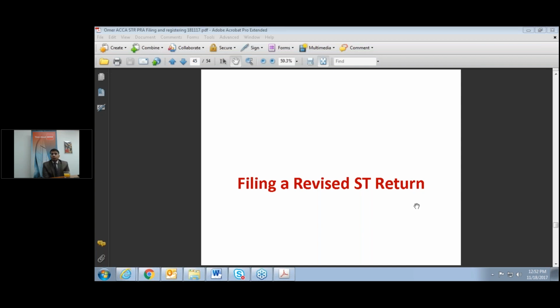Next up, what if you have to file a revised return? What do you do? First question, why would you need to file a revised return? Maybe you made an error, you didn't realize that time, your junior, maybe your trainee was working on the return, you are supposed to review their work. Something happened, maybe the client didn't provide the invoice, any reason. And there's an error now, and you want to rectify that error. What do you do? Let's find out.